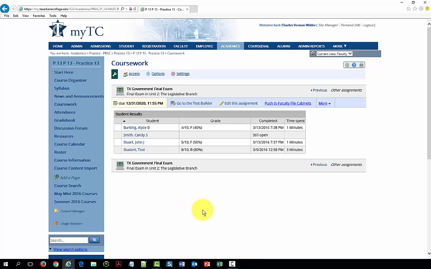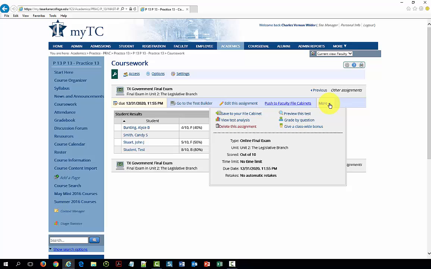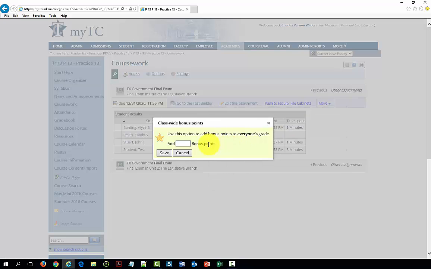And at this point, if I wanted to give everyone in the class some extra credit, I could go up here to the More drop down button on the right, click on it, and I can give a class-wide bonus. So I will click on class-wide bonus, and it asks me how many bonus points. I know personally that I had a 10 question quiz here, and I said each question was worth 1 point, but that 1 point is actually 10 points based on 100 points.